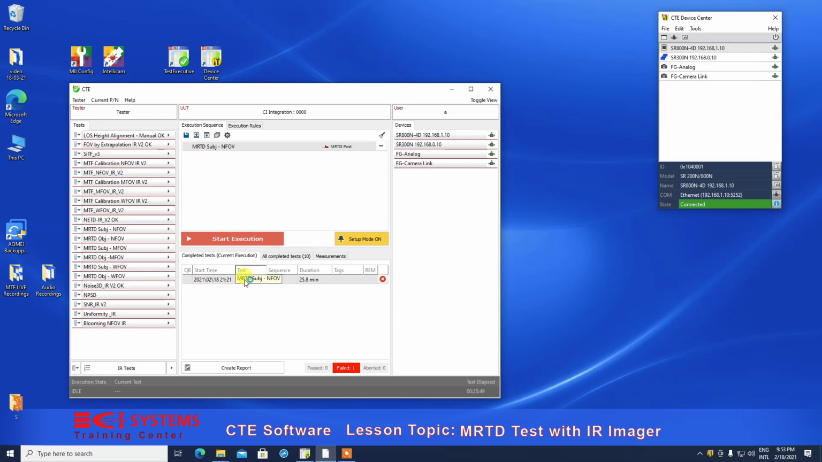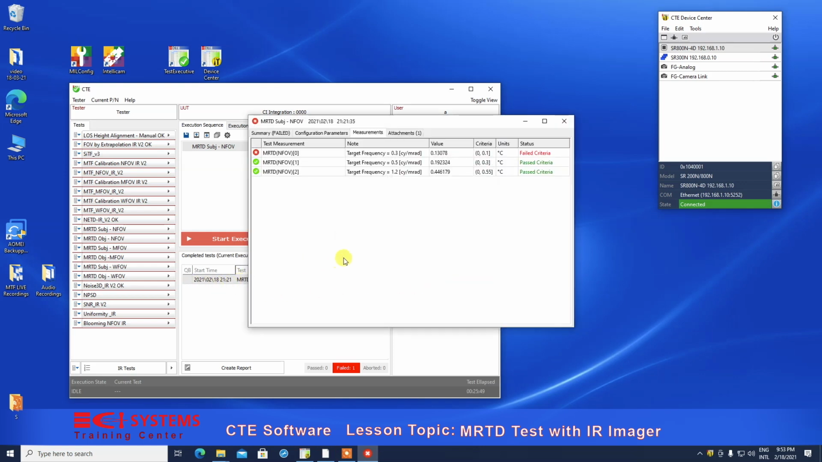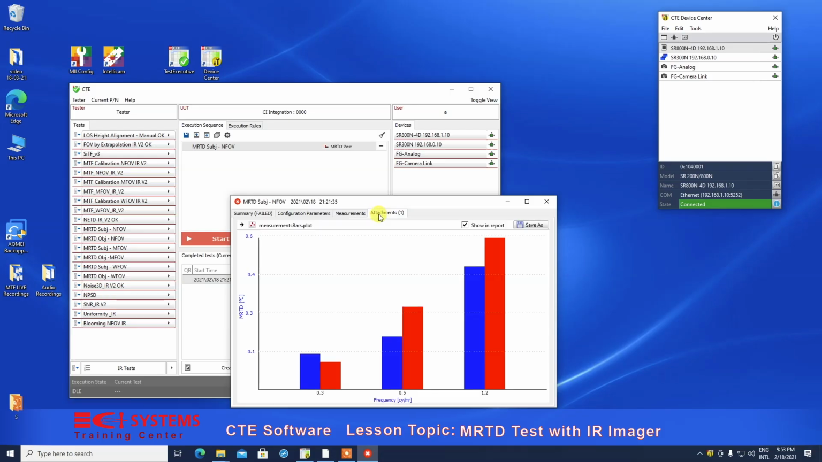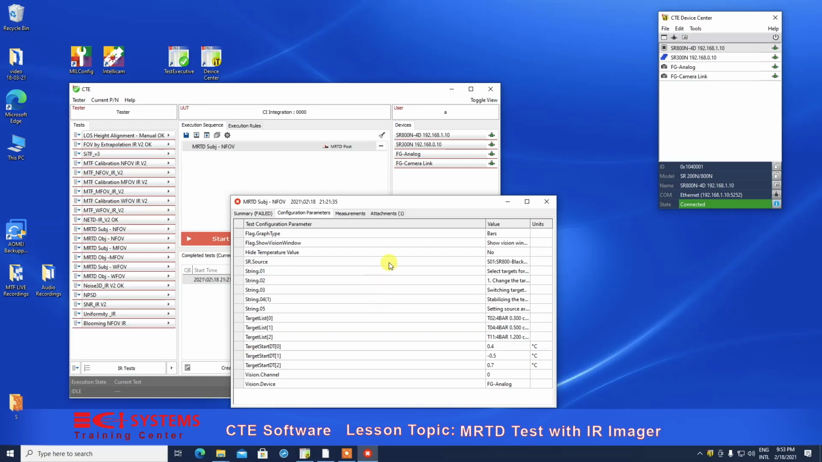For the test summary, we double click on the line of the MRTD. We see the measurement values that we did, three targets, 3 4-bar frequencies. The first one we failed, and the other 2 passed. Pass/fail criteria. If we go to the attachments tab, we can see the 4-bar chart. We can have it displayed in the report or not if we want. We can look at the configuration parameters, so each test stores the current configuration that we had at the time of the test run.